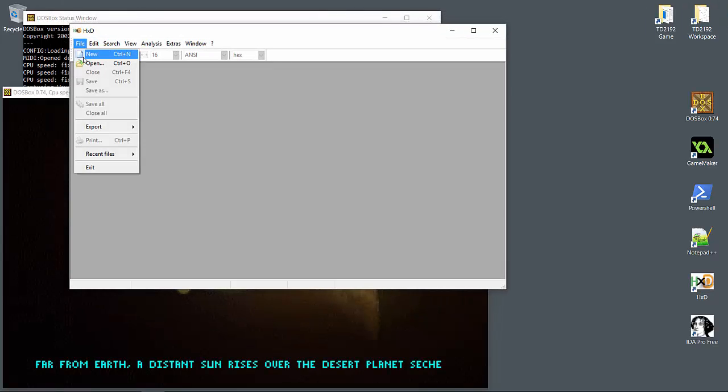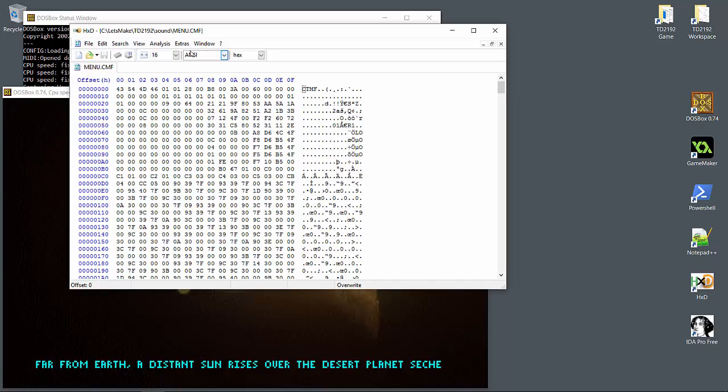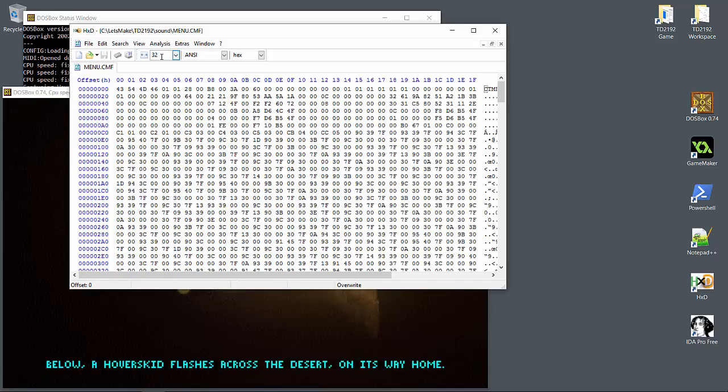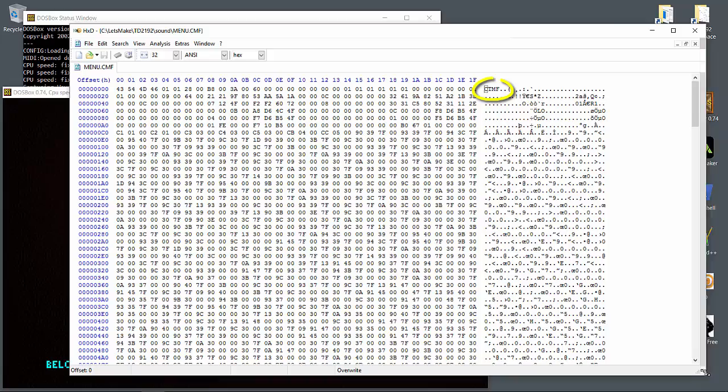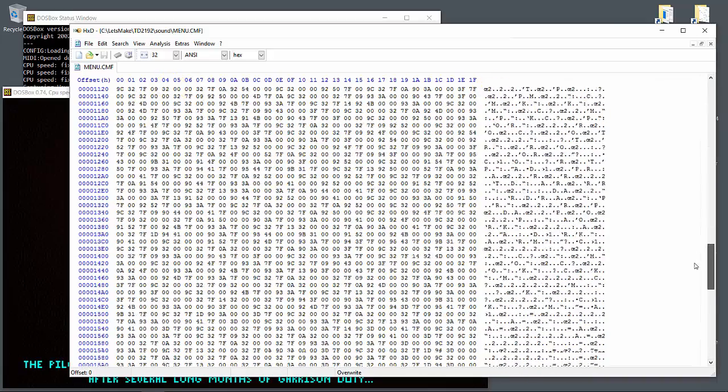Alright, let's open the CMF file, which contains the main menu music that we'll be recording in a moment inside DOSBox. We finally see a file with a header telling us that this is a Creative Technologies music file, version 1.1. Our first well-known file type.